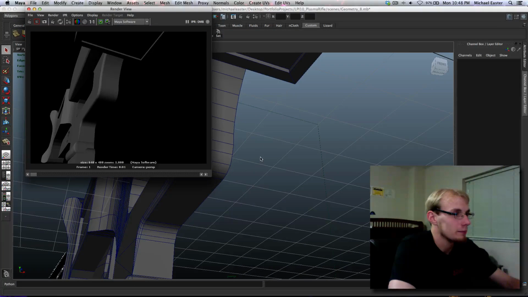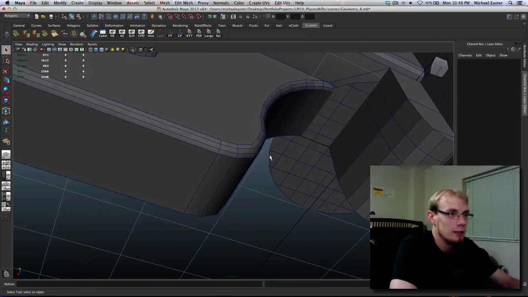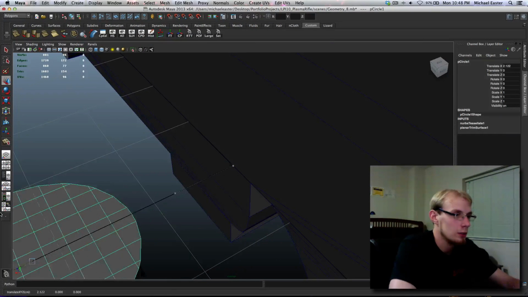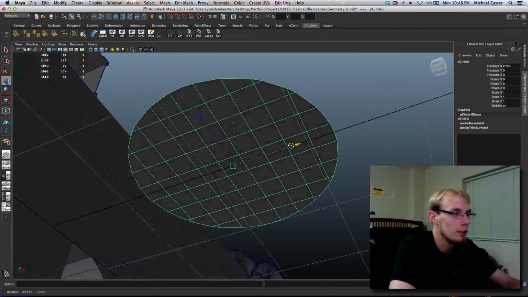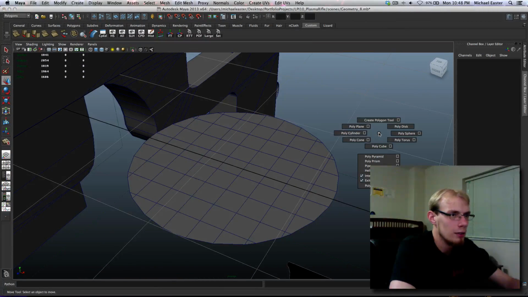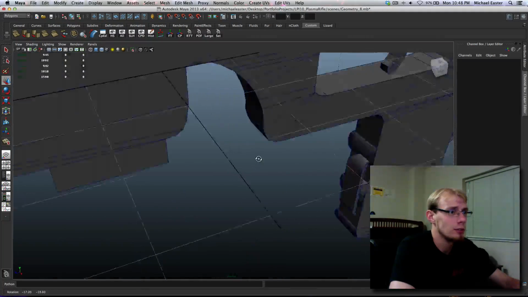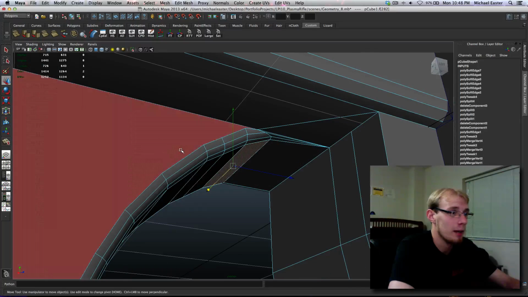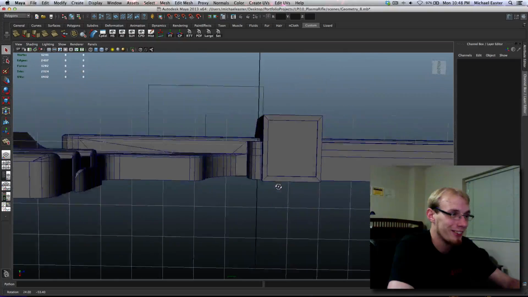Alright. That's looking pretty good. Topology up here. Like, what the hell is this? I don't remember making a circle. Do you guys remember me making a circle? I don't. Maybe you saw something I didn't. Maybe I accidentally hit a command in the markup menu, but I don't remember making that circle.